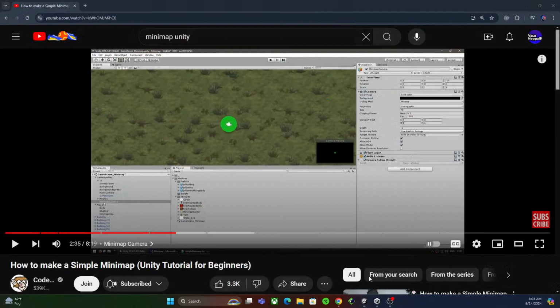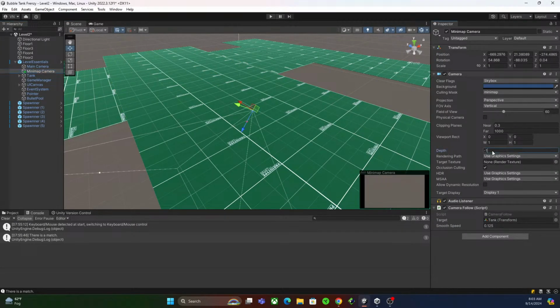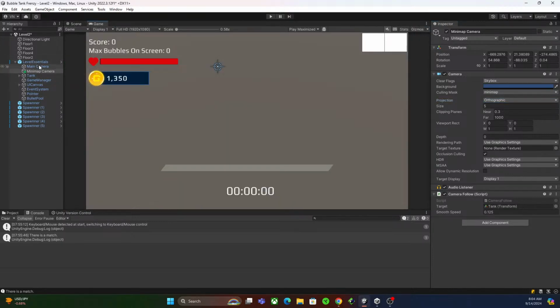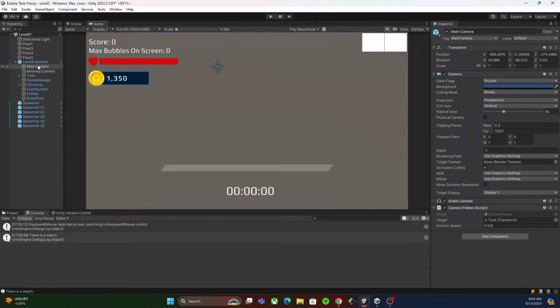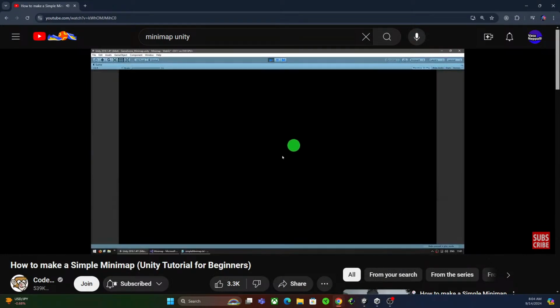We can actually make our own. Child of the main camera, so they always have the same position. And for depth, let's put it on 0, which is above the main camera. So, depth. But wait, it should be orthographic, right? So let's test and see what happens. You can see the player position displayed on our.